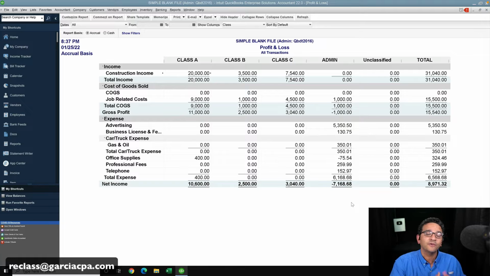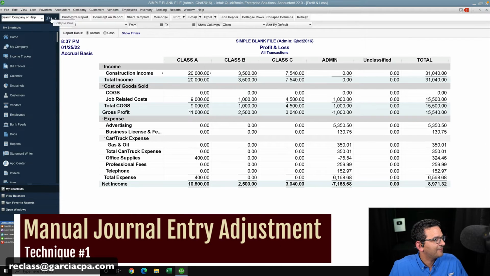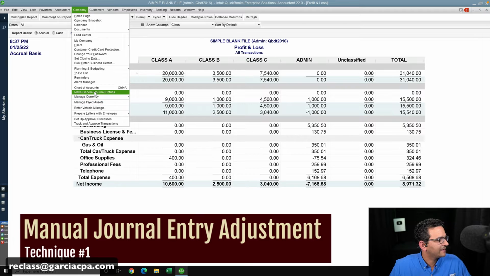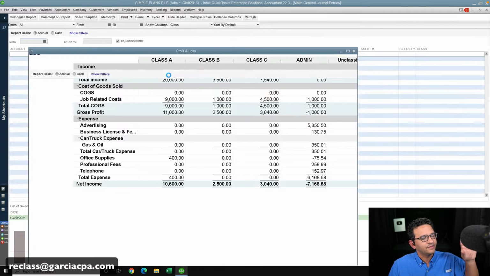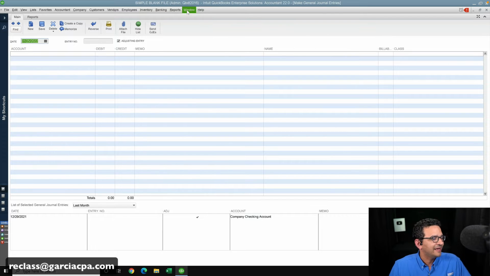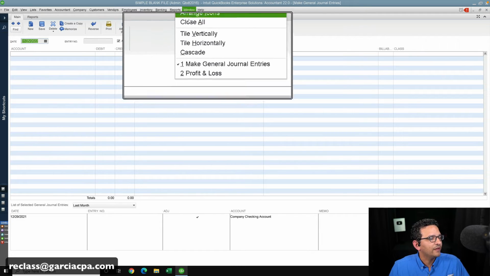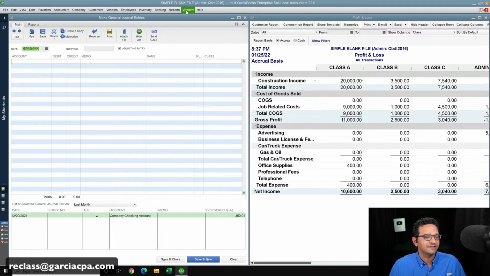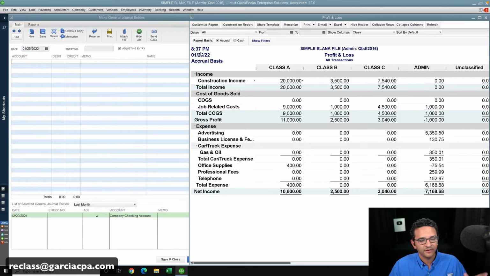I'm going to show you how to do it manually with a journal entry. So the first thing I'm going to do is collapse this left navigation bar here so I have a little bit more real estate on the screen. And then I'm going to go into Company and click on General Journal Entry. Select that, and then I'm going to put the profit and loss and the journal entry next to each other. So I'm going to go to Window, and then I'm going to do Tile Vertically, and basically I can see them next to each other. Now I could play with these sizes a little bit until I get the most comfortable situation here.